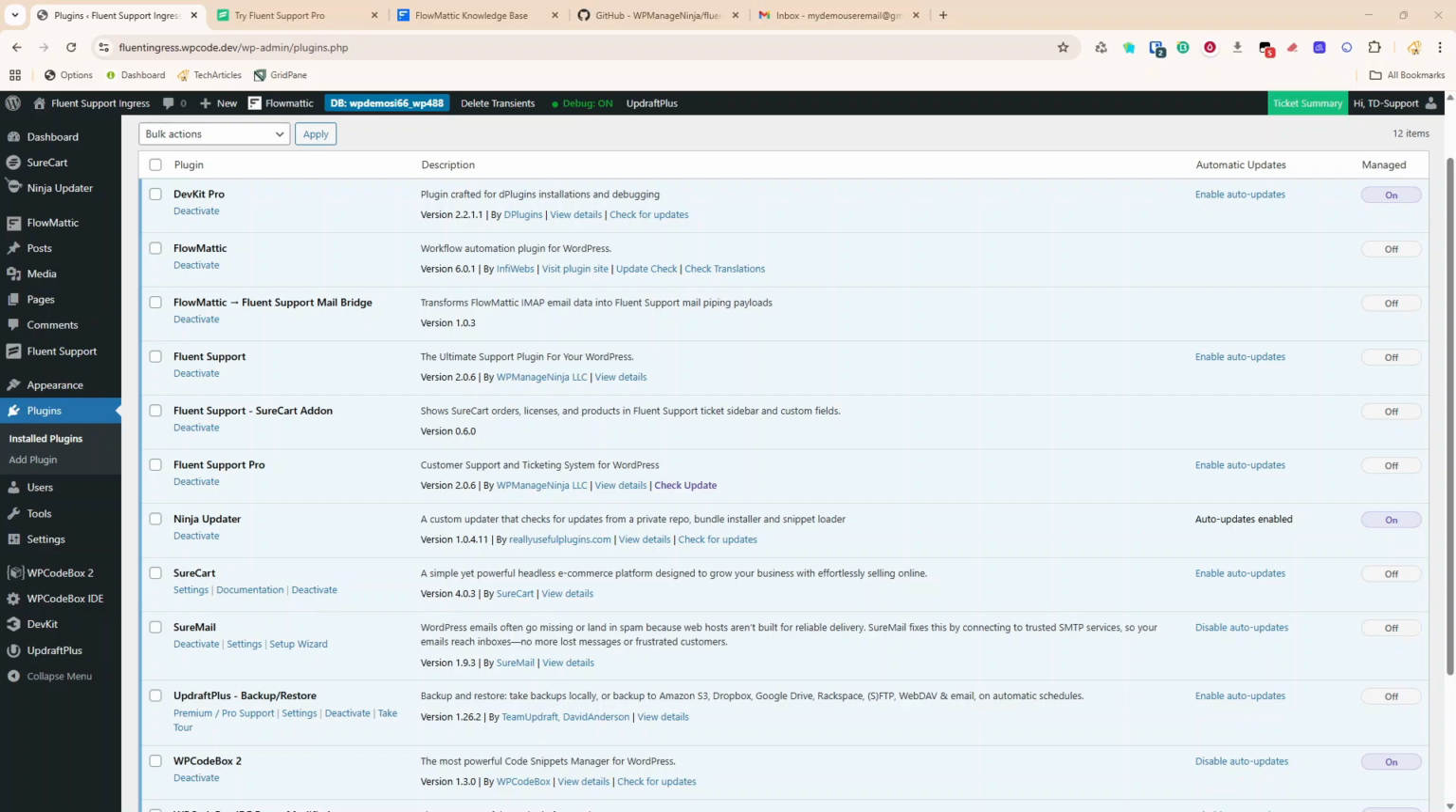Now, this isn't publicly available. I have passed the details of what the functions do to FlowMattic support, so hopefully in the future we will be able to get this as a native FlowMattic integration. But it is totally possible to pull your emails via IMAP using FlowMattic and have them appear in Fluent Support using the native Fluent Support API for email ingestion.